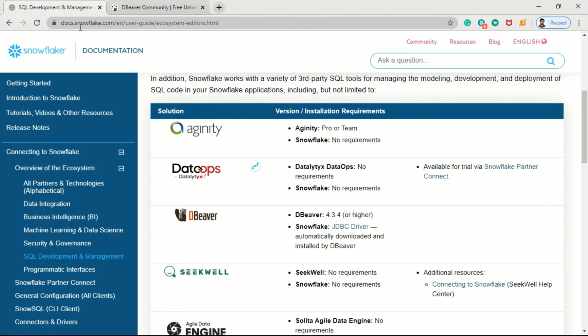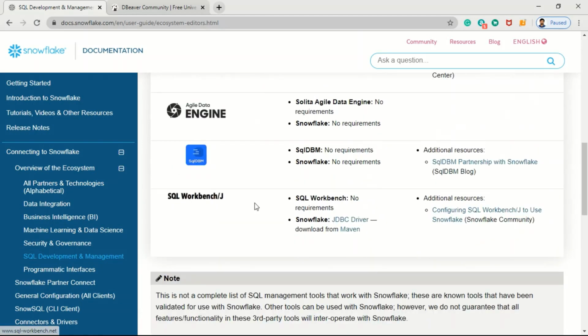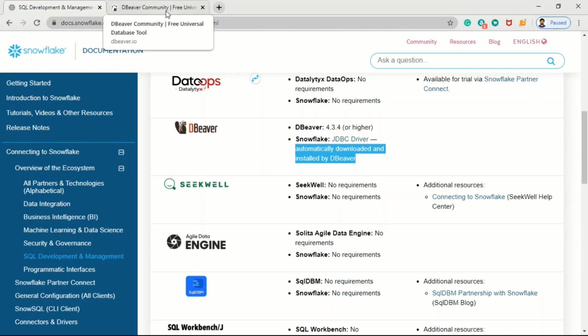If you see here in the Snowflake documentation, they mention they have so many solutions to connect to their databases. Generally, I use SQL Workbench, but the first time I saw DBeaver was here. Obviously, for any database you want to connect to, we need a driver, but DBeaver automatically downloads and installs it itself to connect to Snowflake. Let me show you what DBeaver looks like and how to download it.